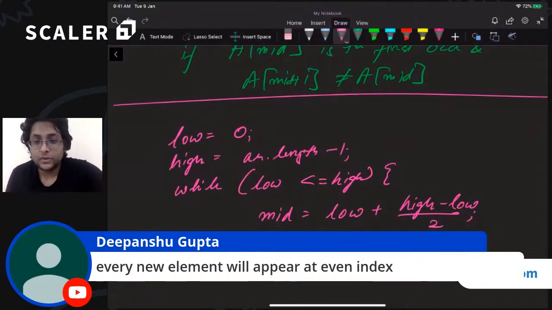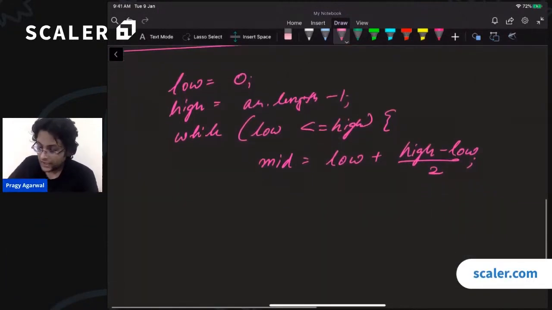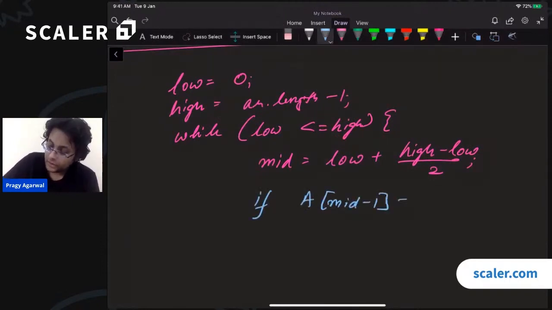Remove the extra string comment, surely. Yes, cool. All right, so we calculate the mid, then we can check. So we know that we have to find the first occurrence of A of mid. How do we find the first occurrence of A of mid? Well, we can check over here if A of mid minus 1 equals A of mid.